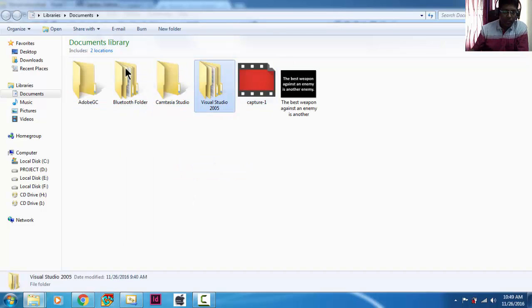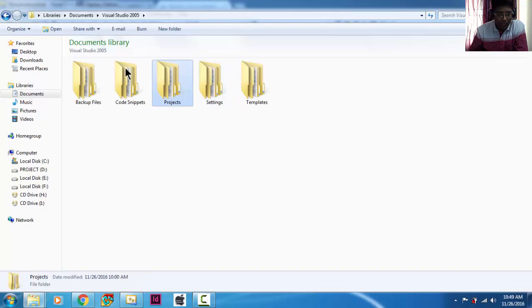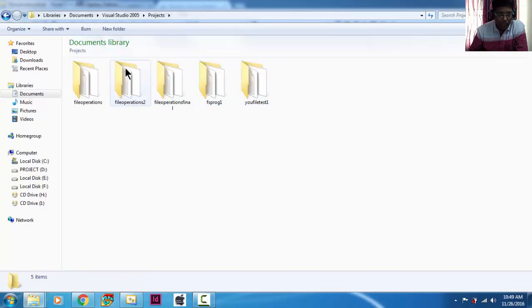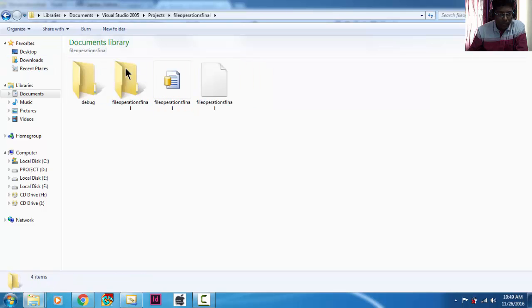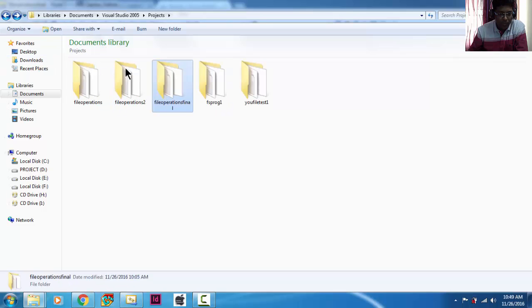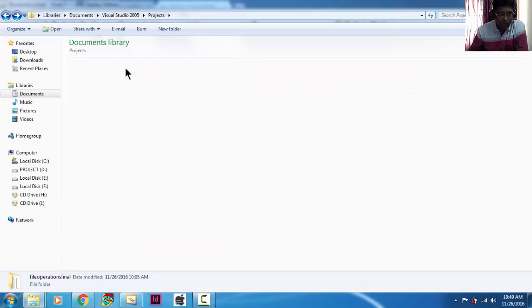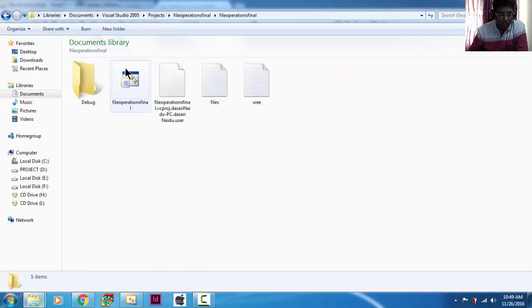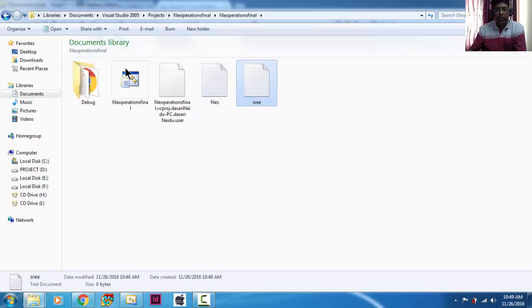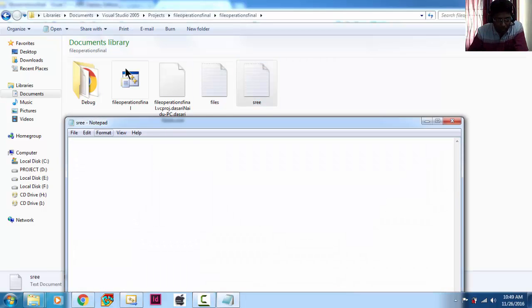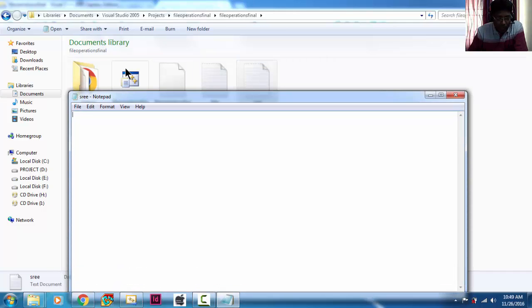You have the Visual Studio folder within your My Documents, in that the projects section. If you go back to your file operations folder, this is the name of my project here. I have given the name as file operations final. If you go into that project directory and inside the file operations, here you have this file. This is the file which has just been created at execution time with the name sri.txt. Nothing happens here, we have just created a file. There are no contents here.